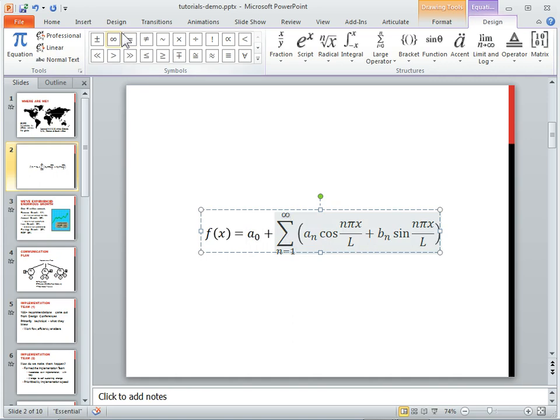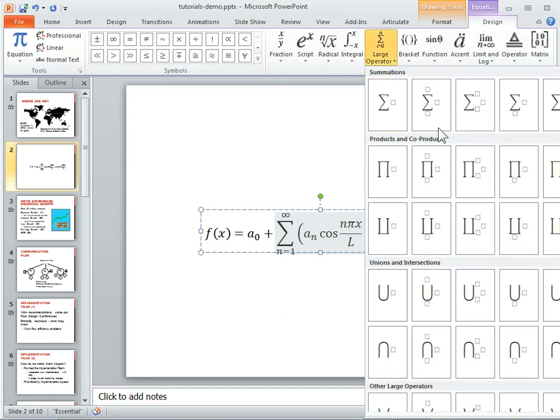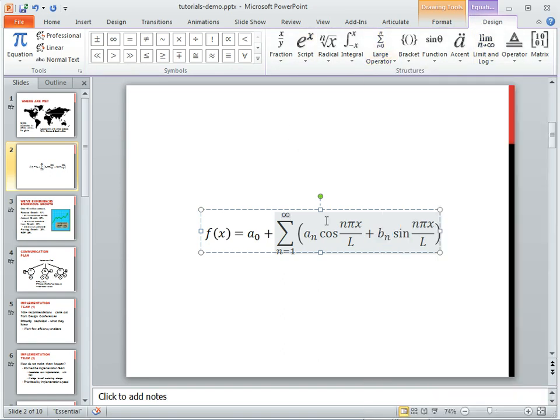And then you can notice that here you've got different tools. You've got the symbols that you can select, and then here are the different structures that you might want to choose for your math equations. So editing the equations is pretty simple.